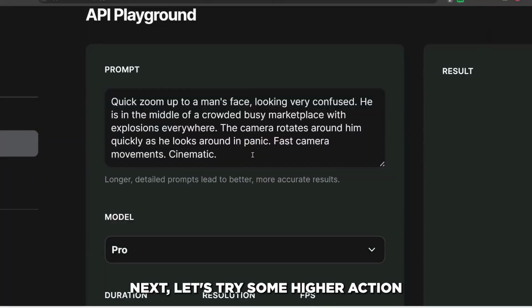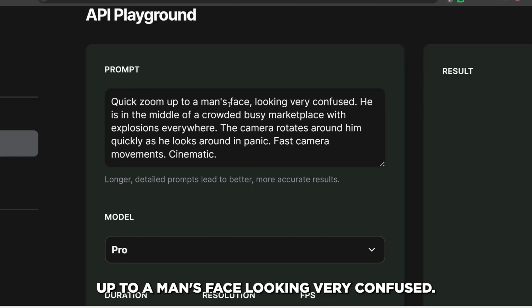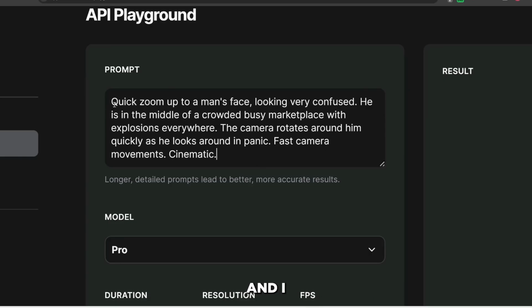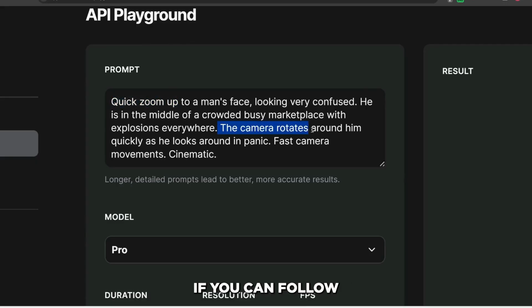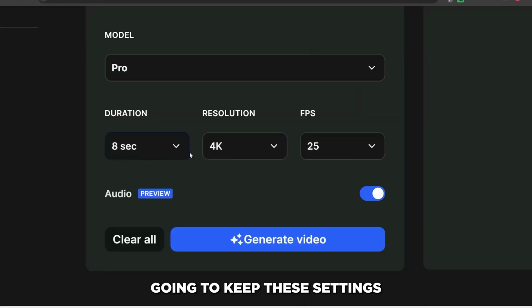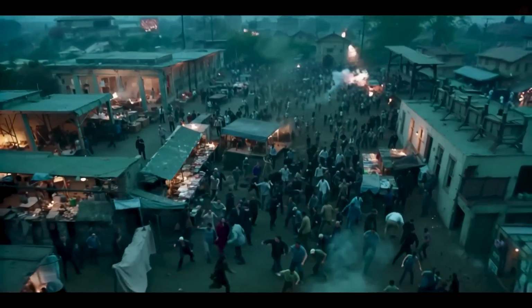Next, let's try some higher action, more dramatic scenes. So here it's going to be a quick zoom up to a man's face looking very confused. He's in the middle of a crowded, busy marketplace with explosions everywhere. The camera rotates around him quickly as he looks around in panic. Fast camera movements, cinematic. And I explicitly included keywords like quick zoom up and camera rotates to see if LTX2 can follow my camera specifications. It's also testing if it can generate expressions and a really chaotic scene. So again, I'm going to keep these settings the same and click generate.